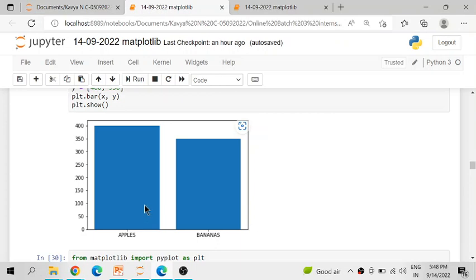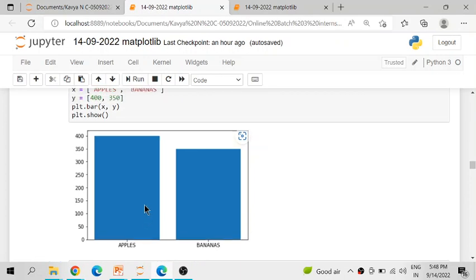So for these purposes bar graphs can be used to compare things, and the length and height of the bars is proportional to the values, and the category of the bars, right?